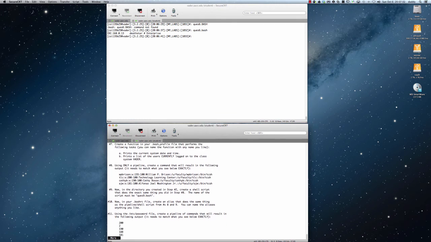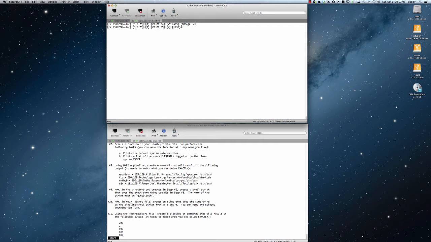Number 7, create a function in your .bash_profile that performs the following tasks, and you can name the function anything you'd like. Print the current system date and time, and we know that you can do that with the date command, and then print a list of the users currently logged onto the class system Vader. And we could use a number of commands there. We could use who, we could use w, and so let's go ahead and create this.